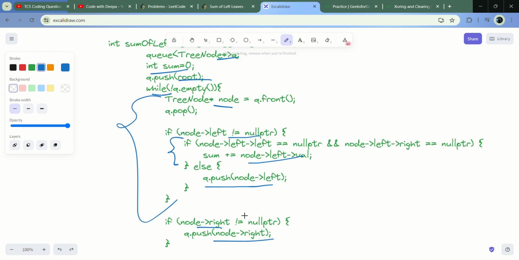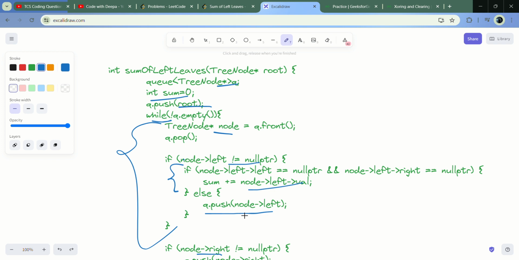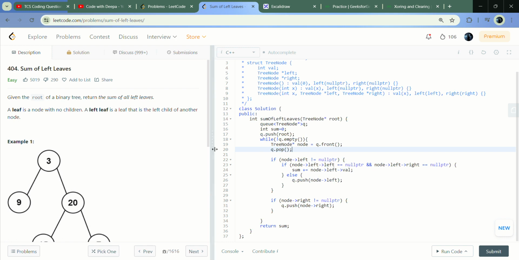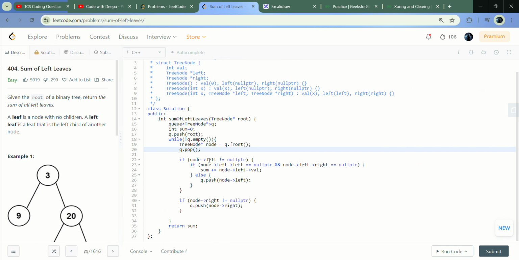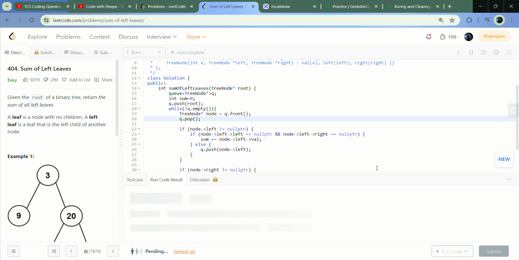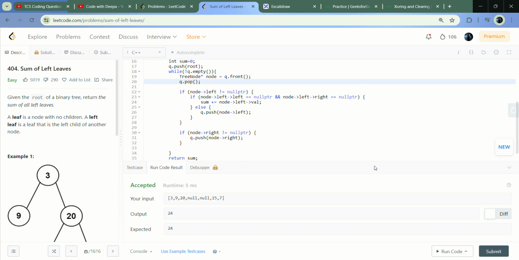Okay, so now let us code this problem. We have already written the code here, which I have explained earlier. So now let us try to run this. Okay, it is accepted. Now let's just submit this to test for other test cases also.